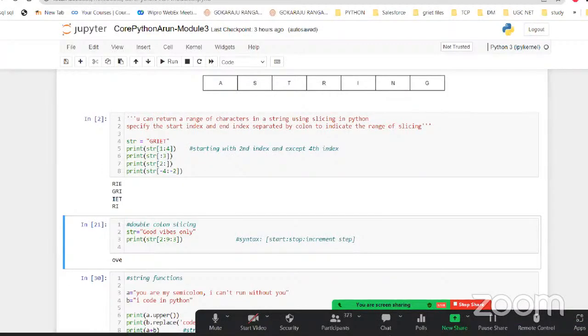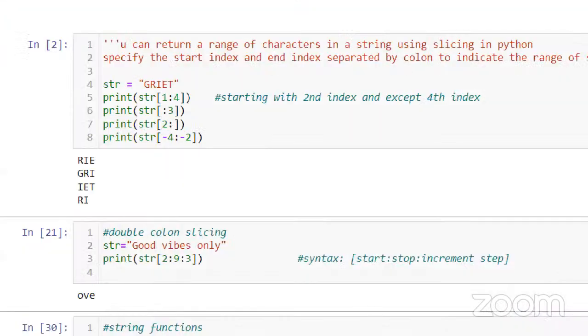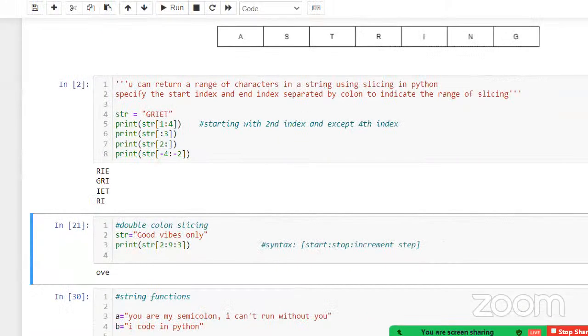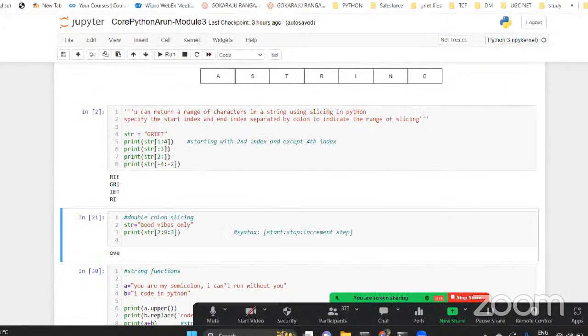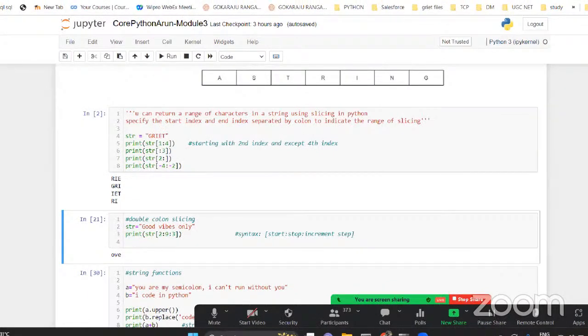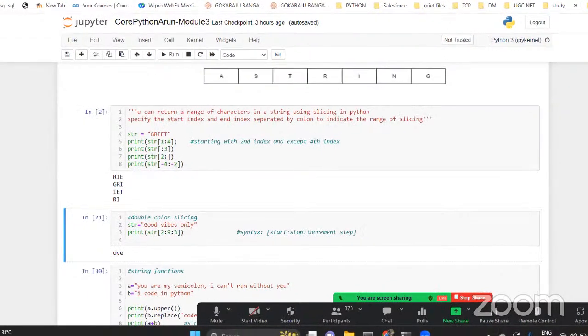So what I was saying, you can exclude the starting index, not an issue, or exclude the ending index, not an issue. So here I am printing up to 3, not including 3. So 0, 1, 2. So I'm getting the output as GRI. That is 0, 1, 2, not including E, because E is the third index. It won't be considered. Then here I have excluded the ending index.